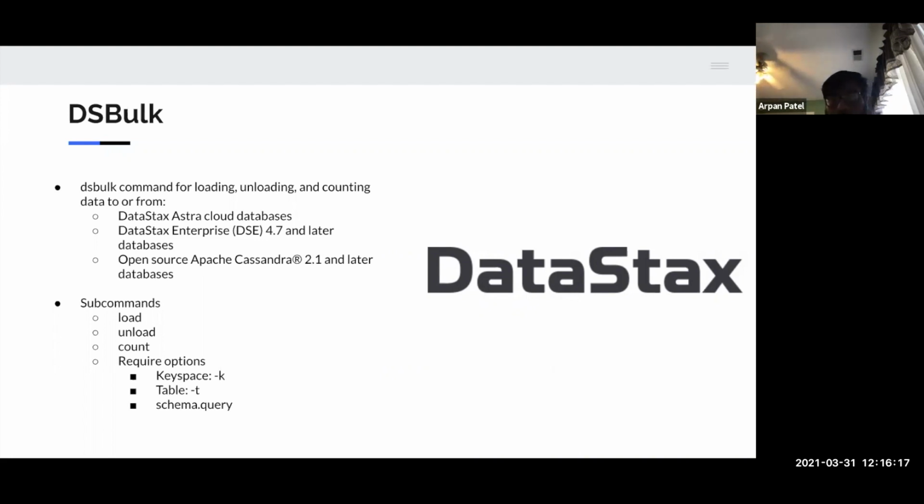They do have a few required options when you're running your commands. The first one is a keyspace. So what keyspace to look at, what table to look at. And then if you want, you can have a schema query. So you can literally write out a query when you're running a DSBulk command. But generally, from what I've seen, people will use it for unloading, loading, and counting. But if you want, you can run just a CQL query using DSBulk.